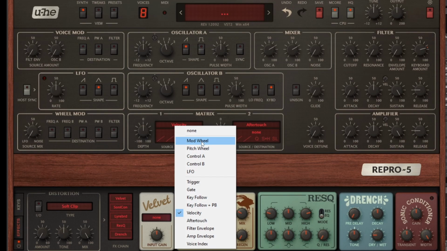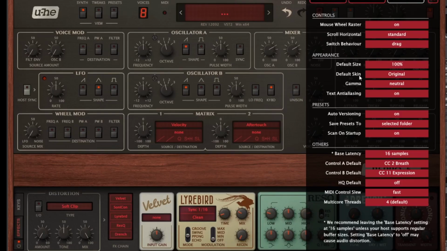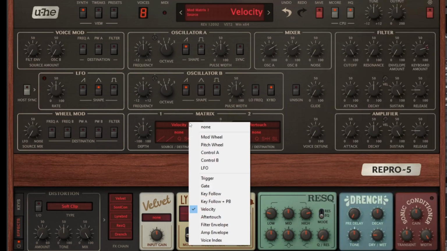But obviously we know mod wheel, pitch wheel, control A and B. This is if you have a special type of MIDI controller that maybe has a breath control or a pedal or something else, and that's actually right up here in the preferences. It says right here, control A is breath, B is expression, and you can change those when you click on it. So that's what control A and B does. If you don't have those, it doesn't do anything.